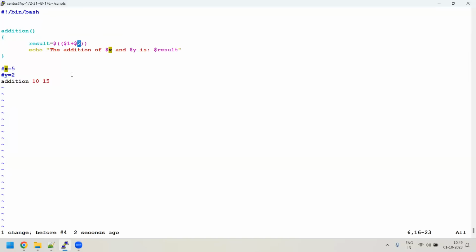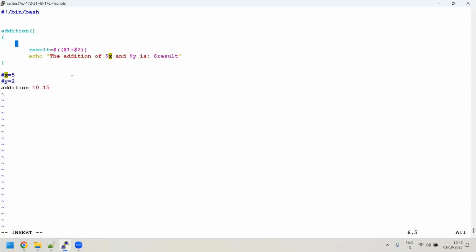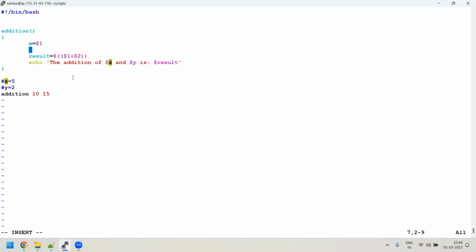Correct, like this. Or else here you can assign anything, for example, m is equal to $1, n is equal to $2. Okay, m plus n. You have to do it this way also. The value of $m and $n is $z.